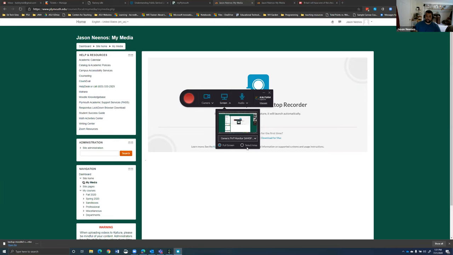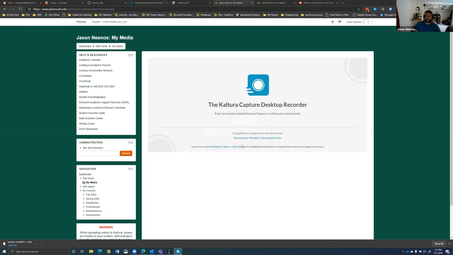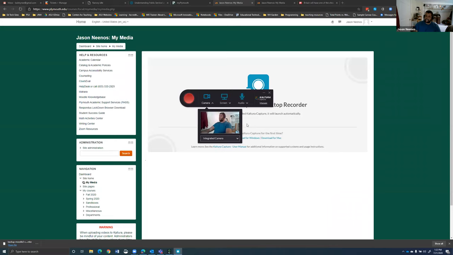By default, it does the full screen. If I just want to do a selected area, I could do that by clicking that and saying I only want to do this area, or I can change it by clicking and dragging in the corners. Generally, I do the full screen. It just makes it easier.